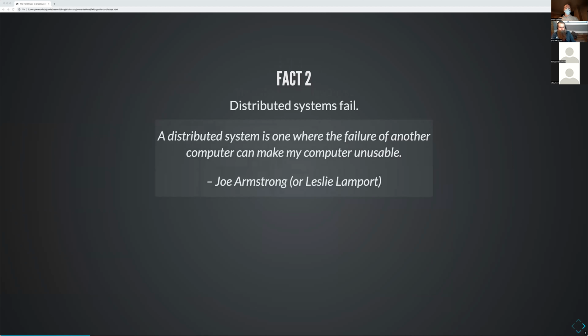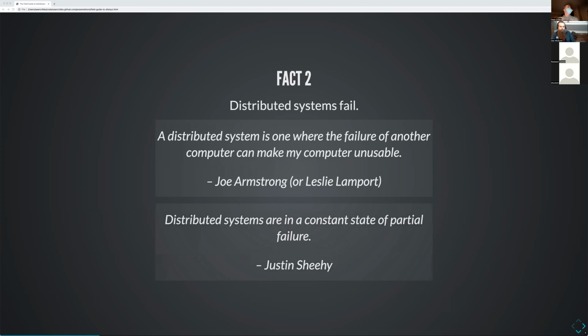One way that Joe Armstrong has put it, and this might also be attributed to Leslie Lamport, I'm not sure, is that a distributed system is one where the failure of another computer can make my computer unusable. And I always enjoyed when Joe would say that. Rest in peace. Another way to put it is by an old colleague of mine, Justin Sheehy. Distributed systems are in a constant state of partial failure. So they may seem to work, but there's something broken.